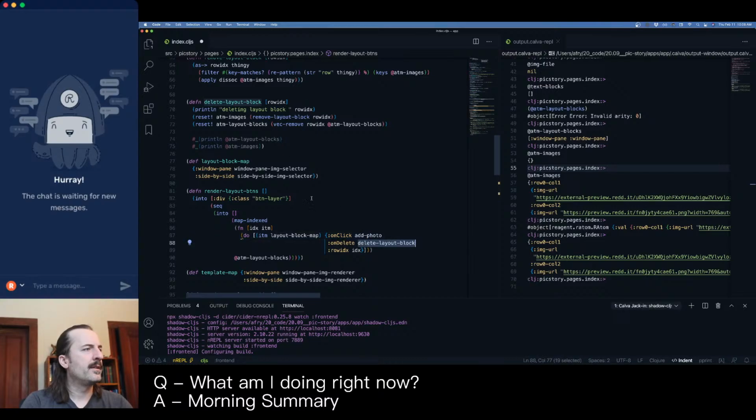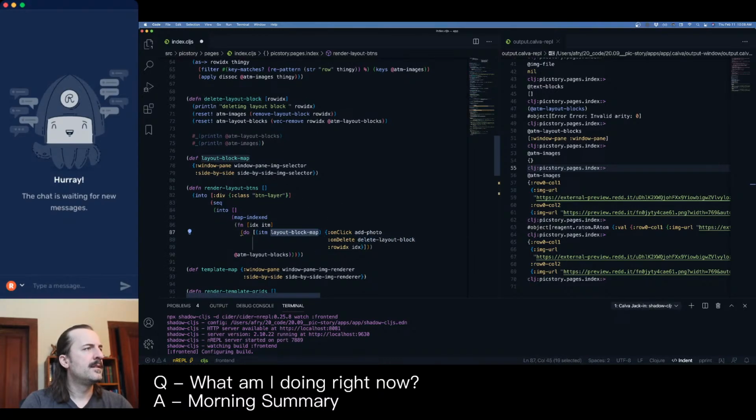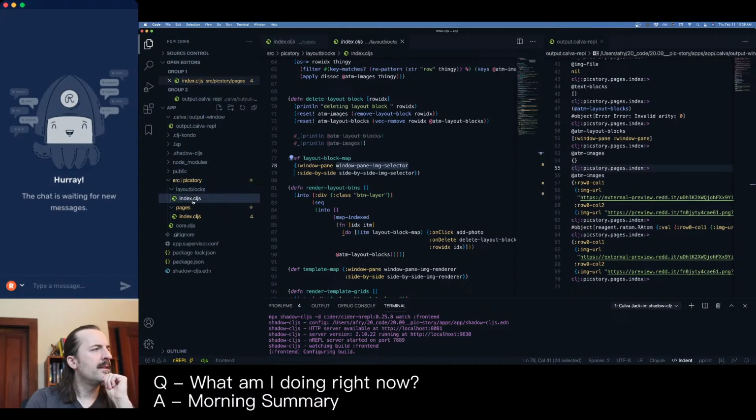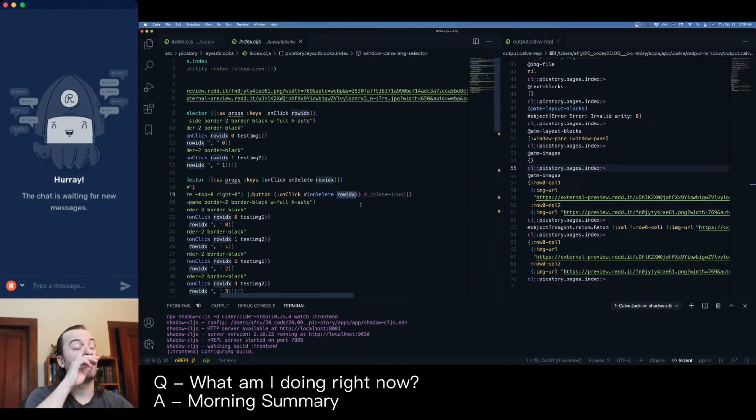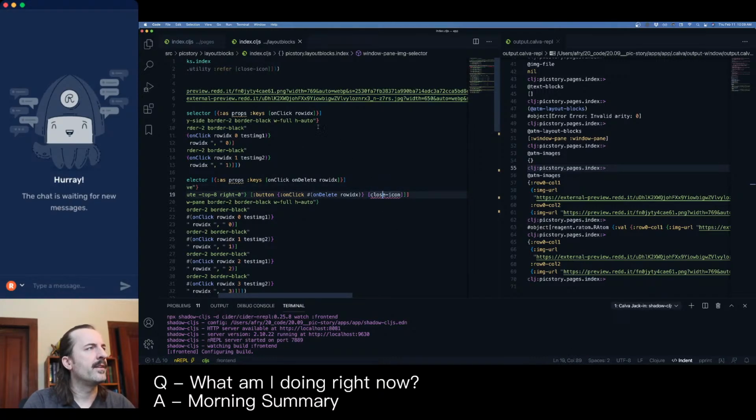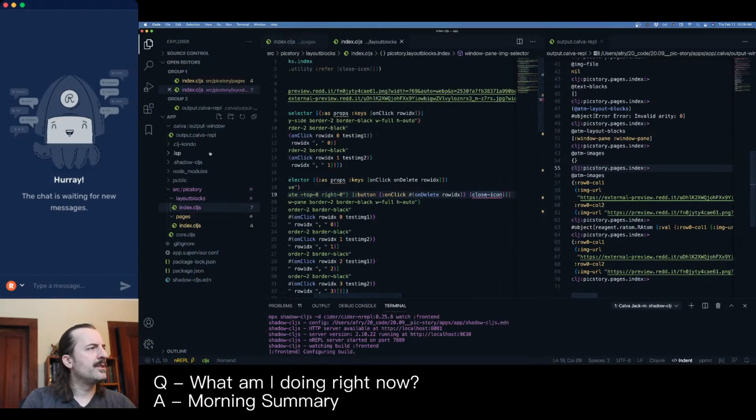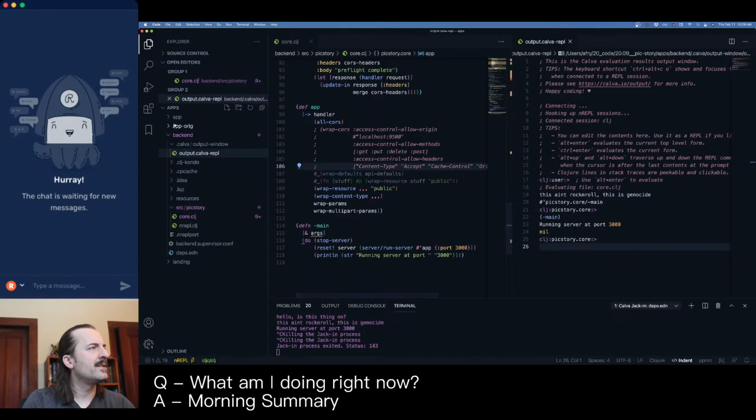Delete layout block. Right. Image selector. So where on delete layout block map. Yeah, so I've got these layout blocks. Selector on deletes. Ah, right, there's the close icon that I didn't have. Right. Yeah, so that was in the other version of this app from yesterday, so I need to get that back.